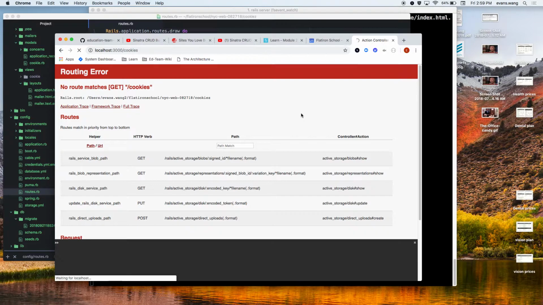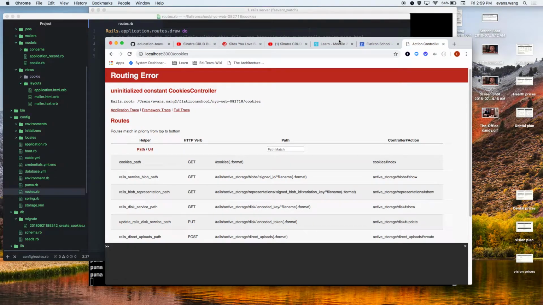Why is Rails hanging on me? Do you have to restart it? Nope. Sometimes it just hangs. You have to restart it. If you make a route, you have to restart the server.